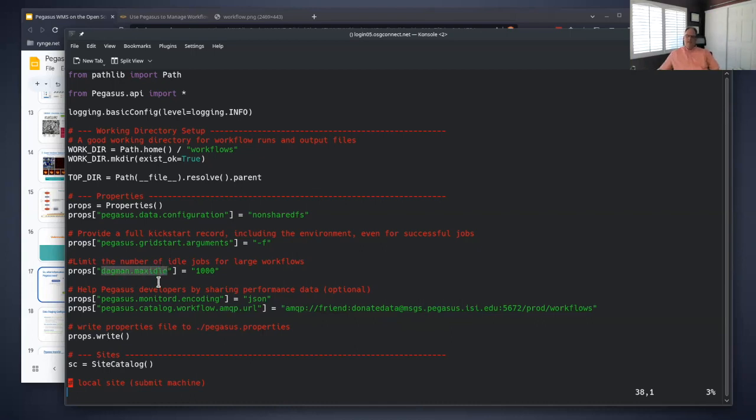The other thing we can give, for example, is DAGMan properties. In this case, the max idle, a really useful property if you have large workflows. We say, regardless of how big the workflow is, only keep 1,000 idle jobs in the queue at any given time. So an example of this, right?